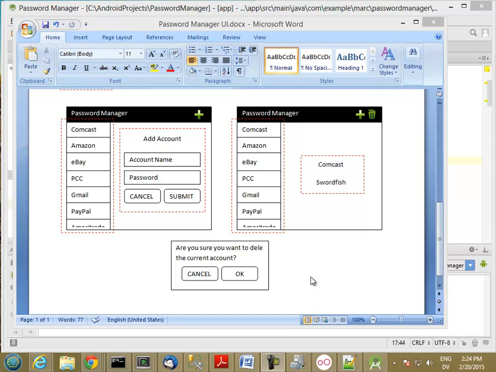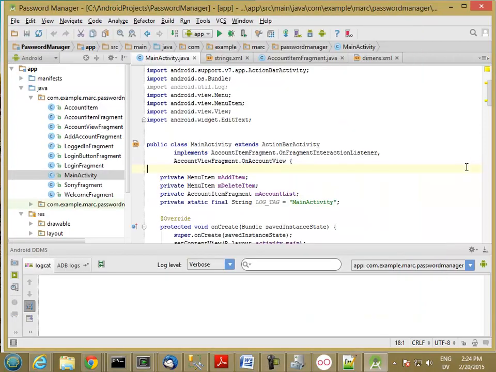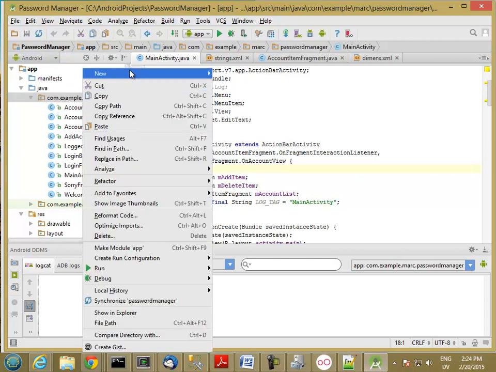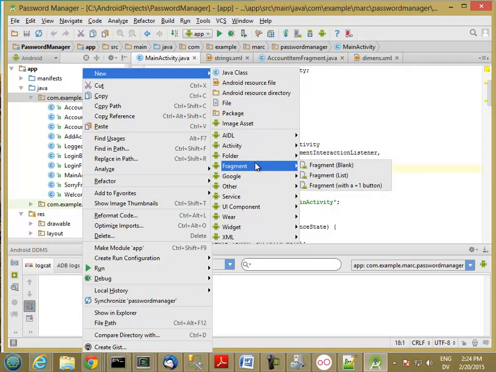So we're getting close to the end here. The last big chunk that we have to do is this delete confirmation dialog. And we're going to use a dialog fragment for that. So I'm going to right click and select new fragment.